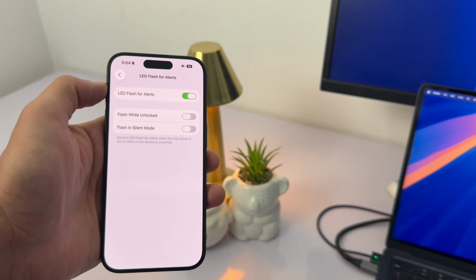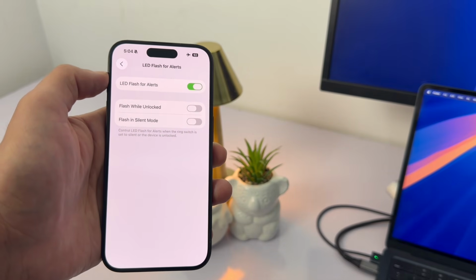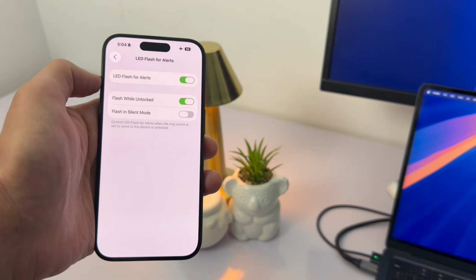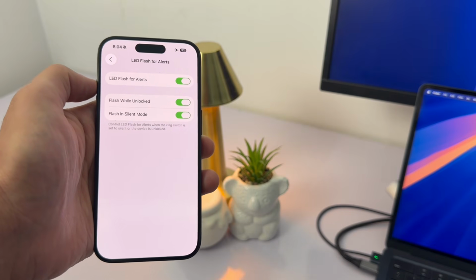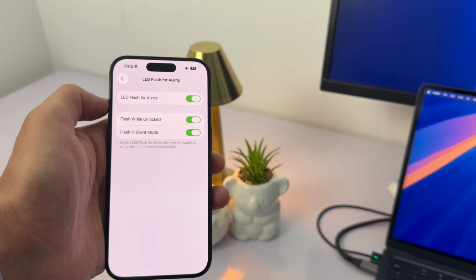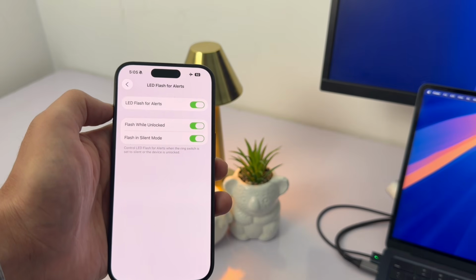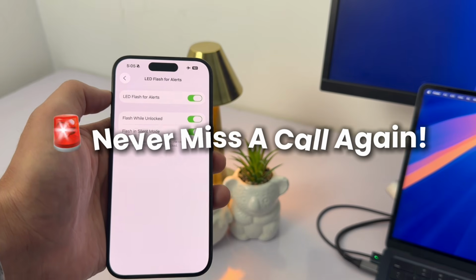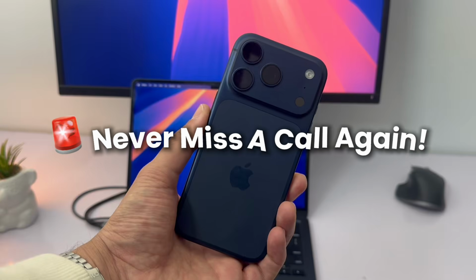If you want the flash to work only when your phone is on silent, turn on Silent Mode Flash. This is useful if you don't want the flash going off when your ringer is on. There's also an option called Flash while unlocked. If you turn this on, the flash will work even when you are actively using your phone. If you prefer the flash only when the screen is locked, you can leave this one off.